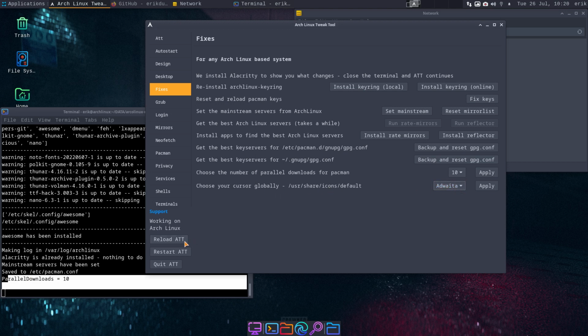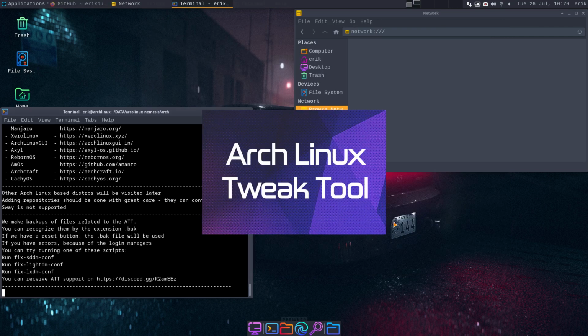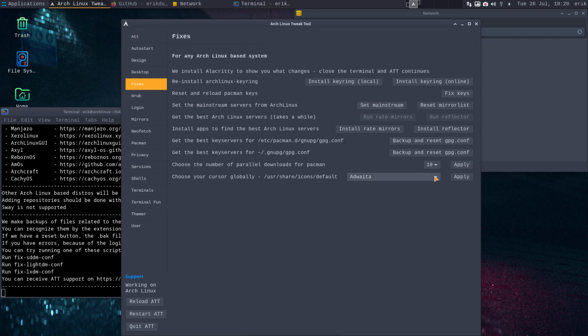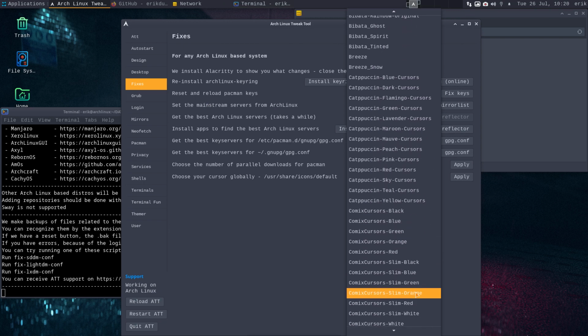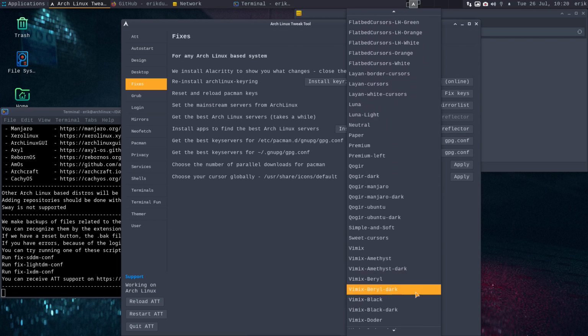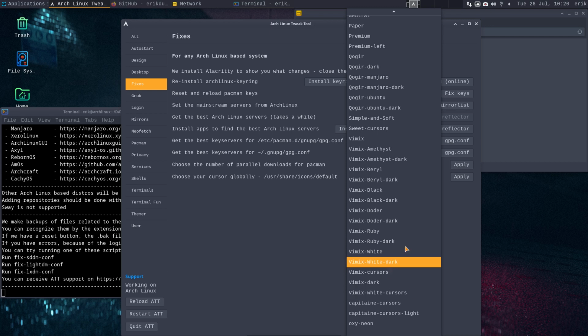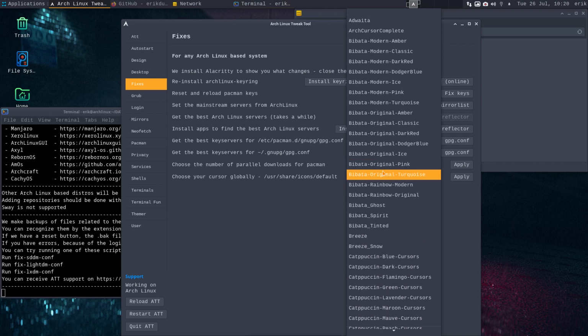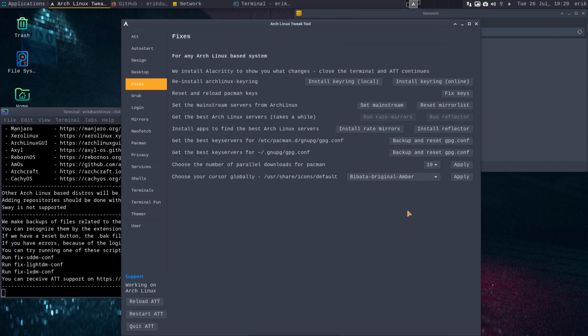Choose your cursor globally. I think I need to restart to load that one up. We've installed a lot of cursors, but he did not refresh. So inside fixes, we should check out if I can do that and auto refresh after installing cursors. What did we choose? Ooh, this guy. This guy is Bibata. Ember original. I think so.